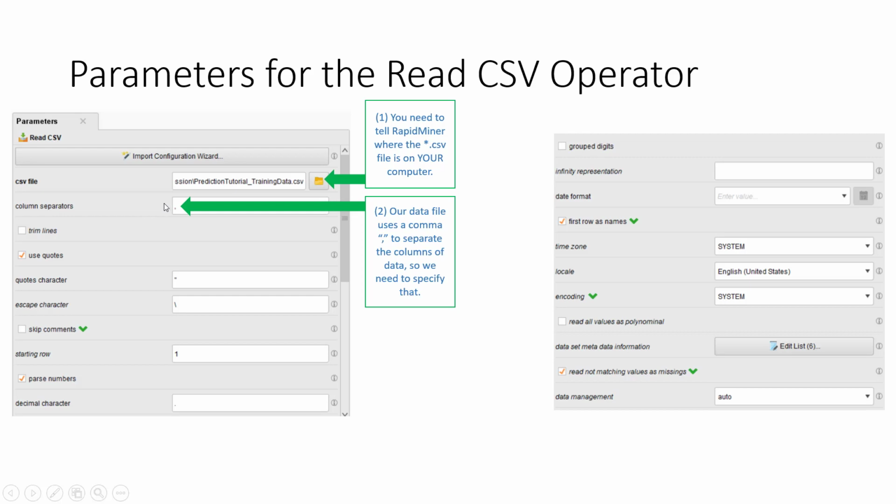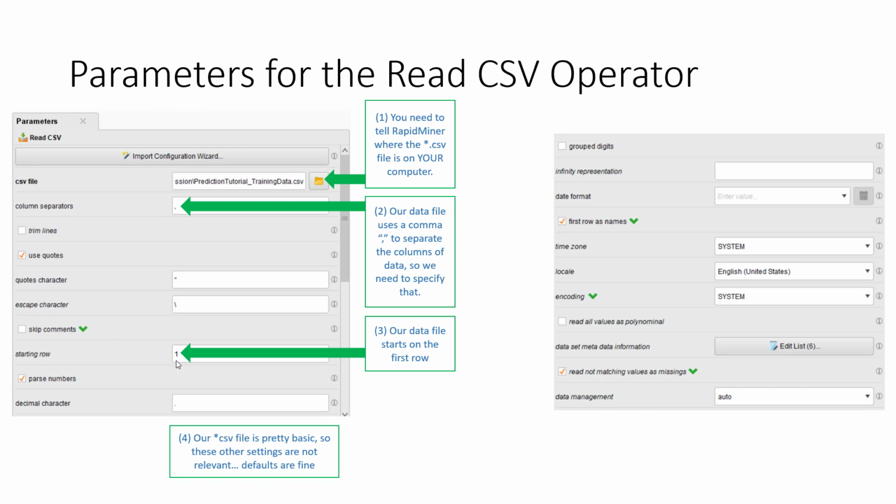Next, this is a little tricky. It turns out that not all comma-separated values files are actually separated by commas. Sometimes they're separated by semicolons, tabs, or something else. So here, we make sure that we note that actually it is indeed a comma that separates our values. In addition, we want to note that our data actually starts on the very first row, which is typical. All these other basic settings we can ignore for now.